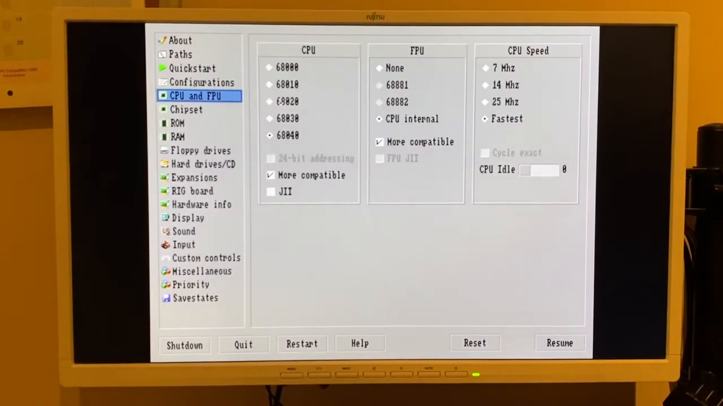We can see that the CPU is set to a 68040. FPU is using CPU internal. More compatible checked on both. We're not using JIT because I found that gives misleading results in terms of the performance. I've set the CPU to fastest because we want a bit of extra performance here because we're also using it for web browsing, for what it's worth.